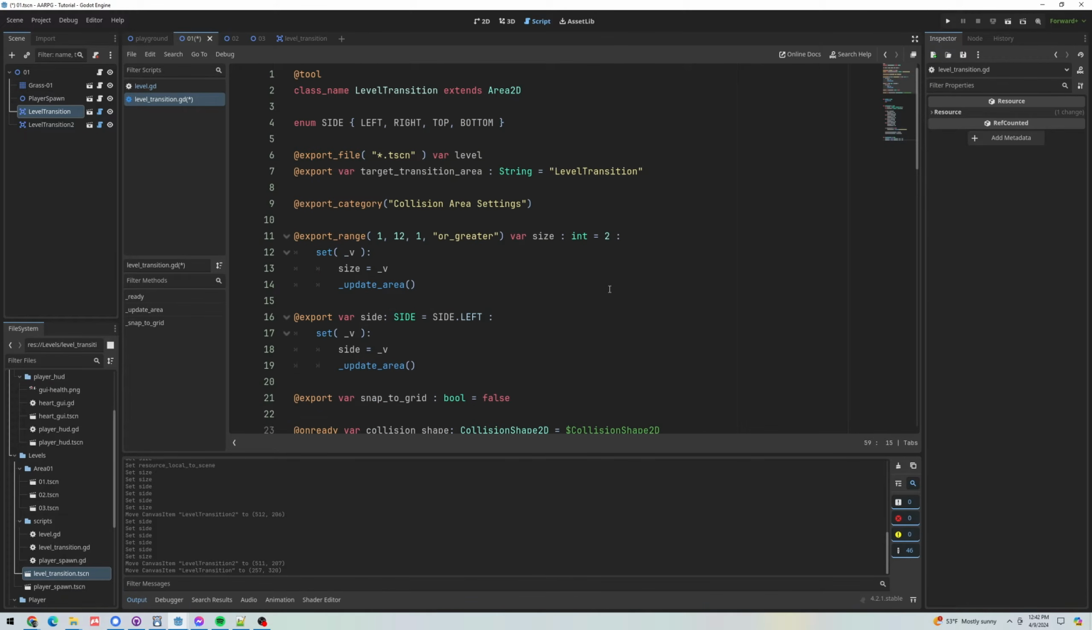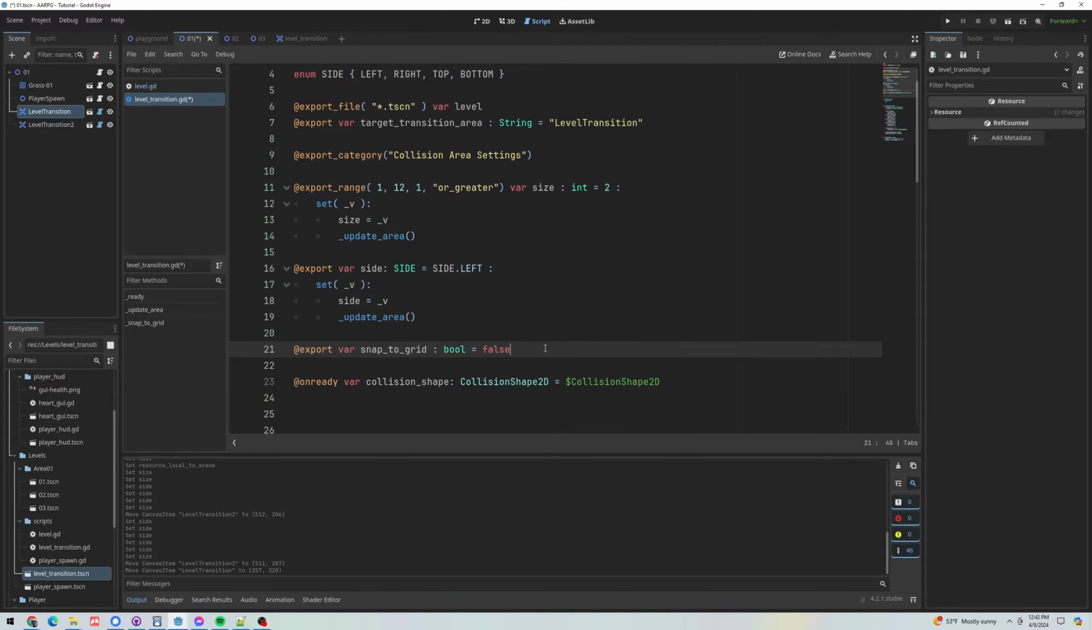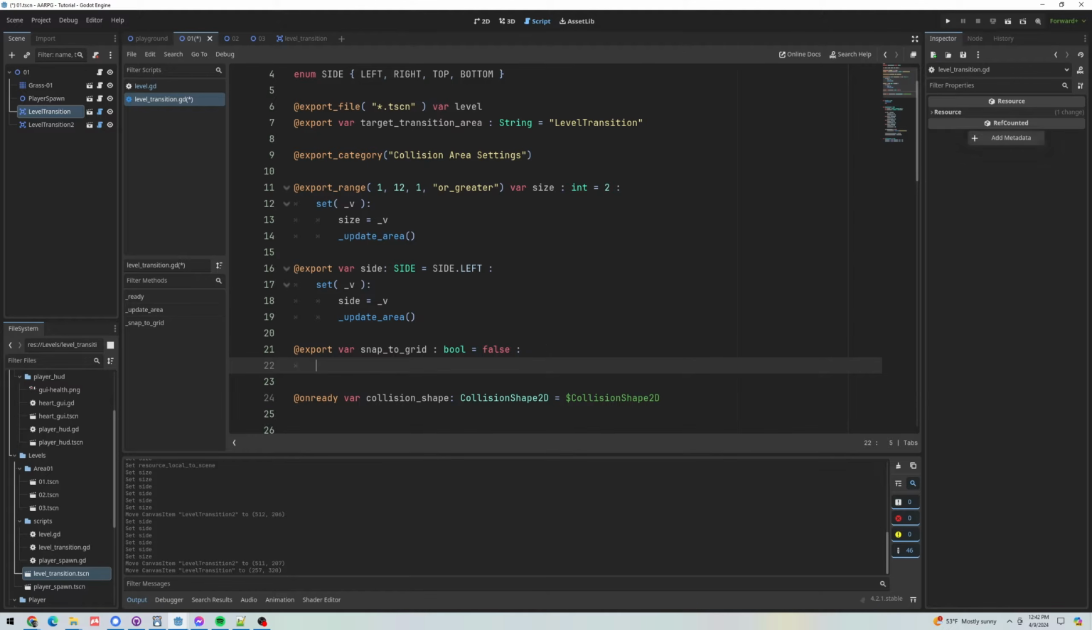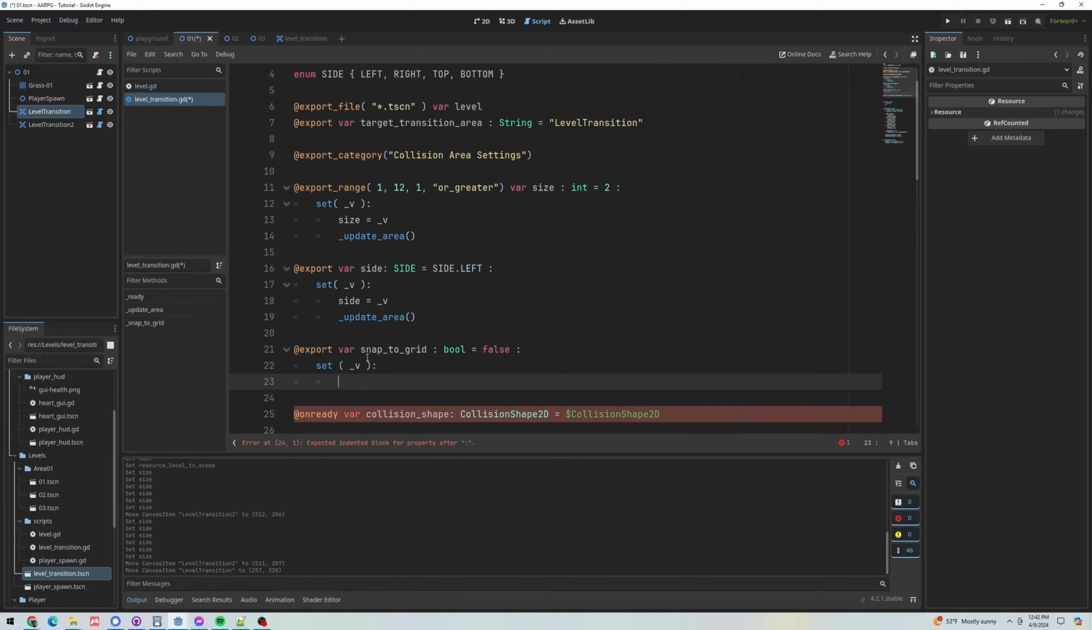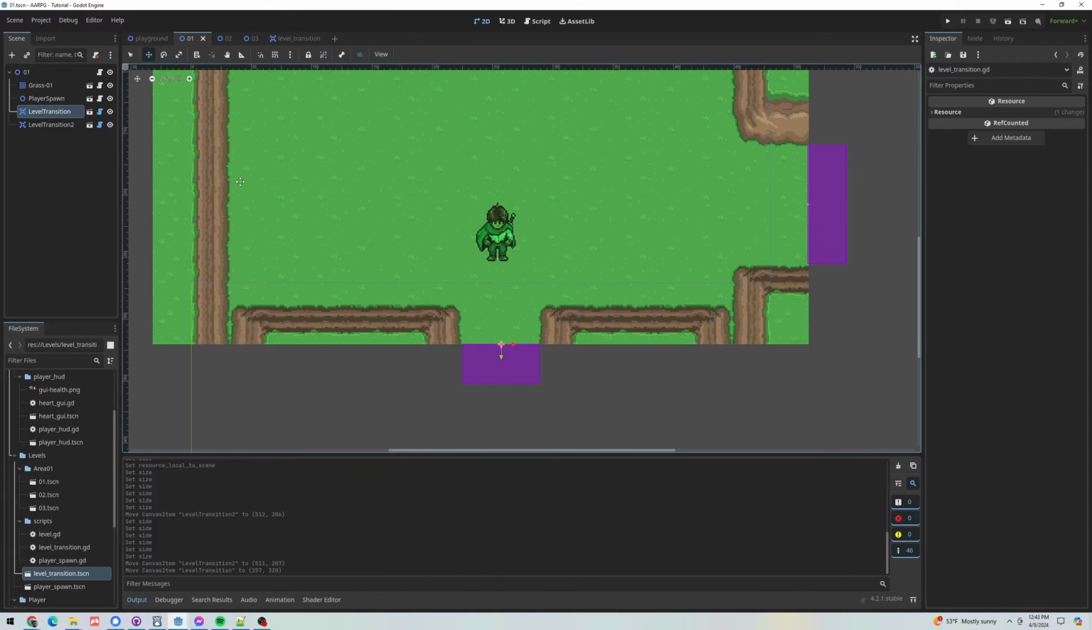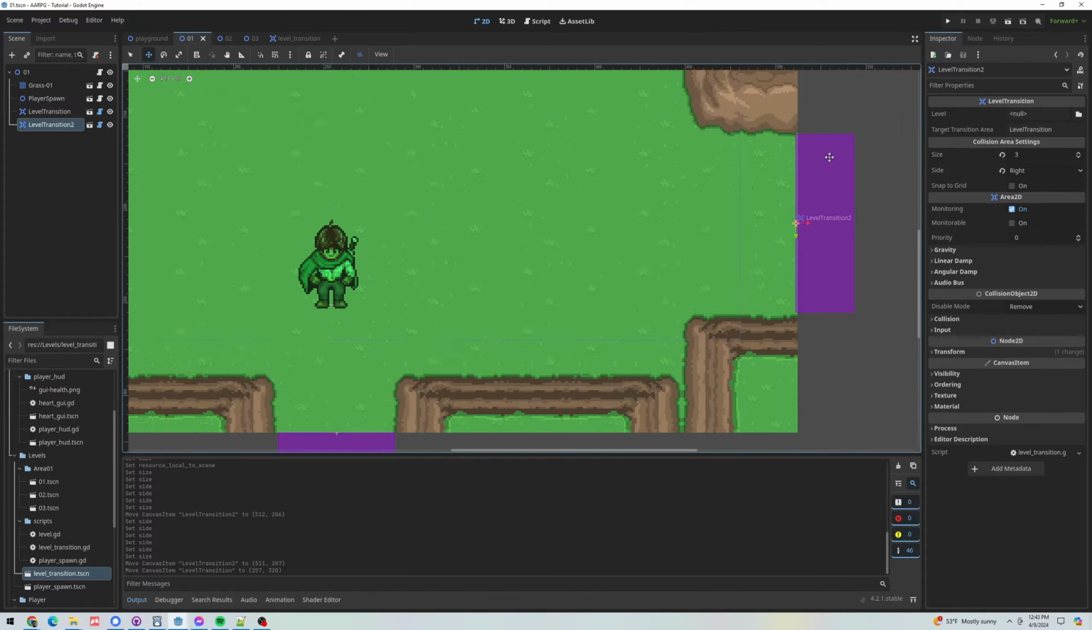And then let's go up here to our snap to grid Boolean, and let's do a set function for this as well. But instead of setting the value, I'm never going to update this Boolean. I'm just going to simply call the snap to grid function.